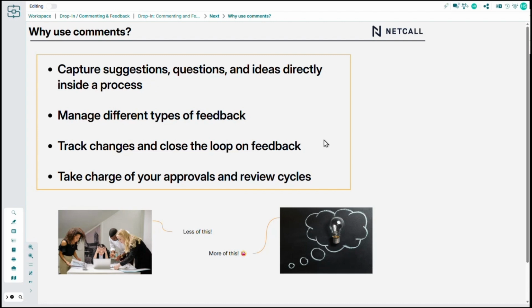Next, you can also track changes and close the loop on feedback. Obviously it's good to capture your changes. If you're making constant changes to a process, you might be working with lots of different people on a given process. There might be feedback that you need to take care of. Using the comments feature in Spark is a good way to facilitate that, and then you can confirm, or if you have any follow-ups that you might need to carry out, you can detail that all within your process.